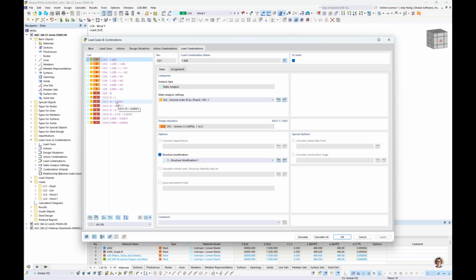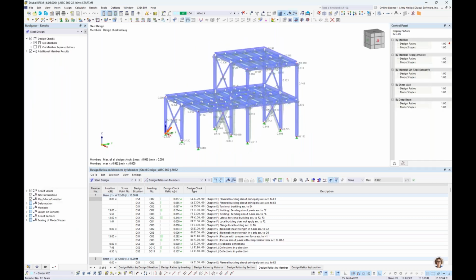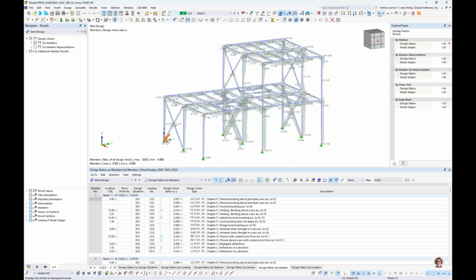And to quickly revisit the steel member design, I will go to the table here and drop down to the steel design add-on. If you remember from last week, under the design ratios by member, ultimately we are going to get full member design here.